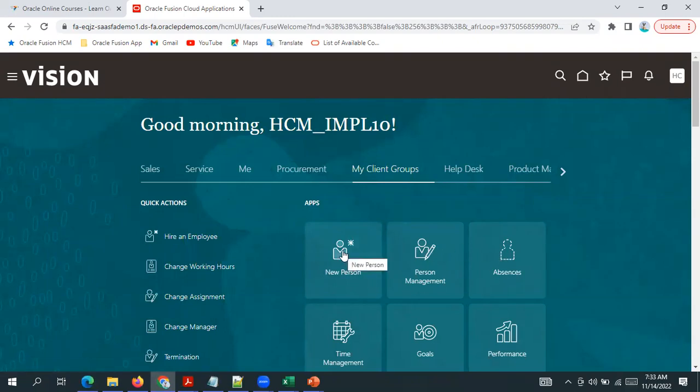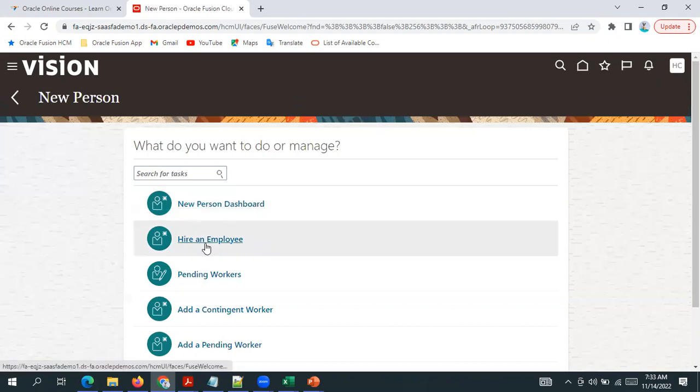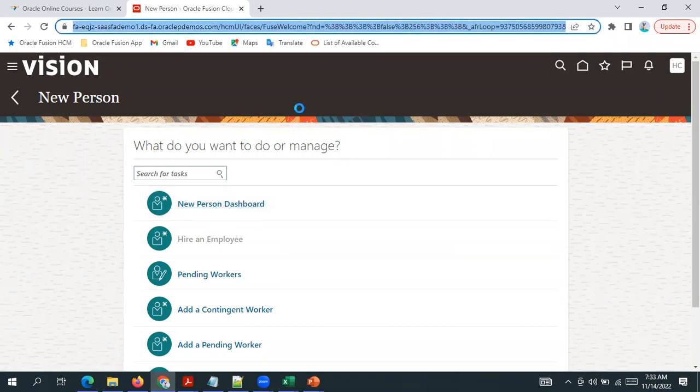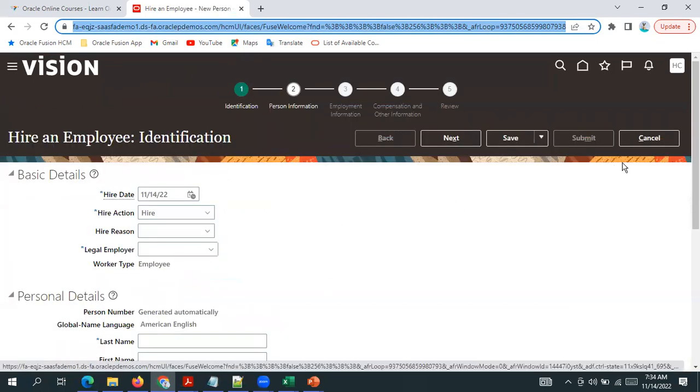I want to hire an employee, so I can come to my client group, go to New Person, and pick a task called Hire an Employee. Or I can pick the same task from the navigator. Anywhere you pick it up, ultimately the task remains the same. Oracle gives us the leverage to access the respective tasks or setups from different places, team. So use whichever way is convenient for you.